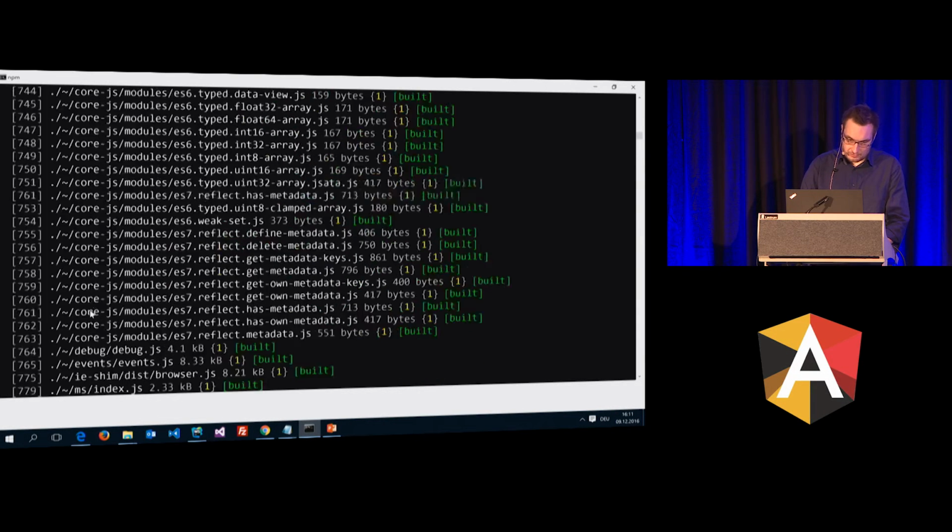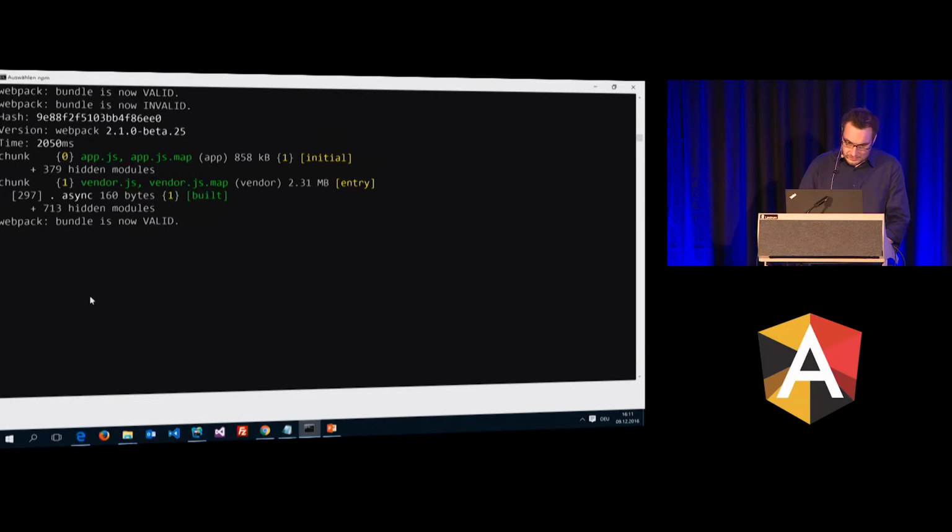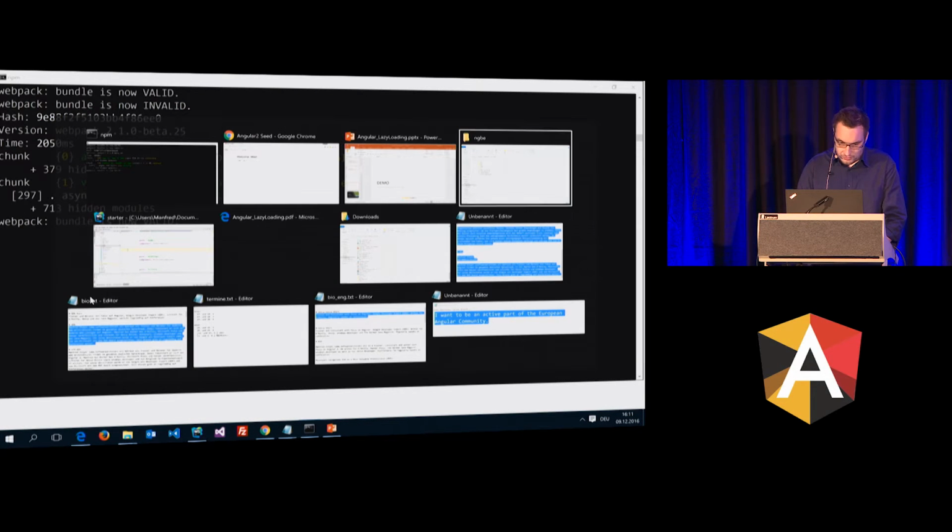So let's modify the application to leverage lazy loading. And for this, I'm switching to the source code.